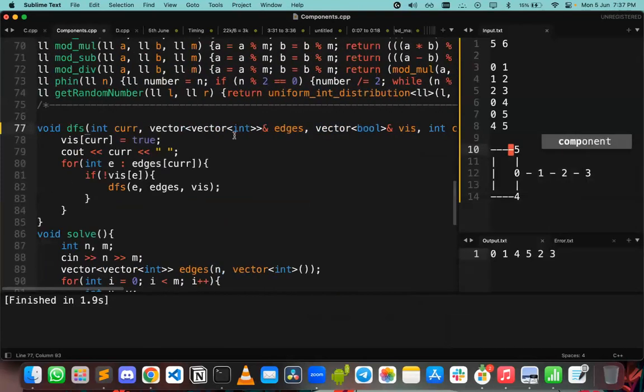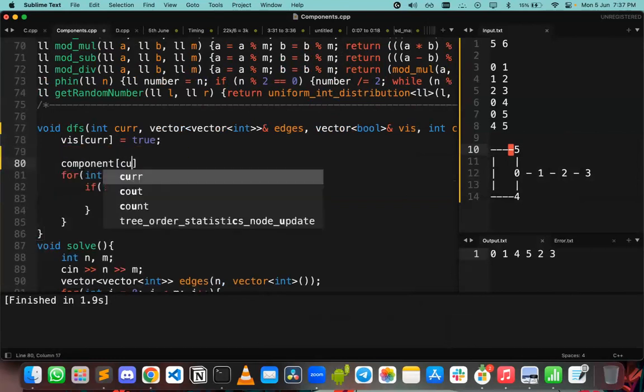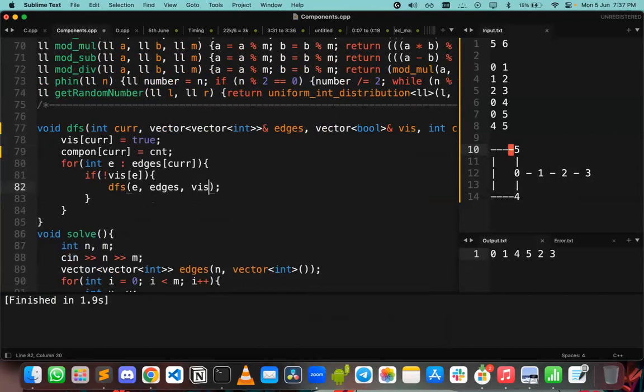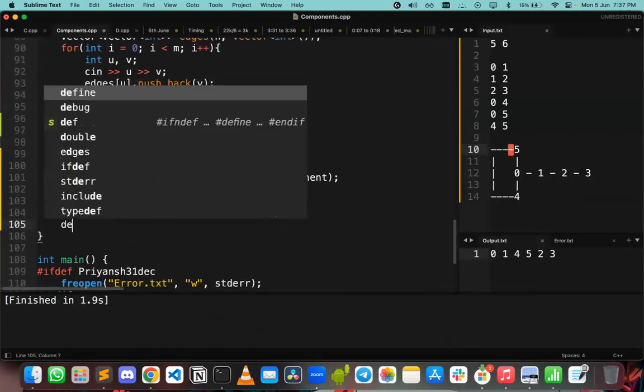Firstly, what we'll do is we'll set visited at parent is equal to true. Then we will say component at cur is equal to count, the value that we passed, and then we'll just pass in count. Then at the end, let's just print the components.